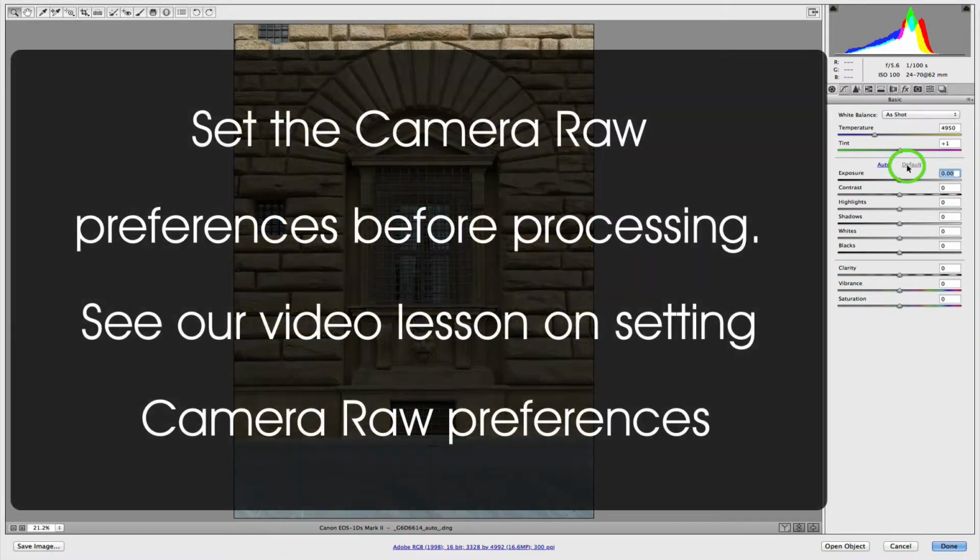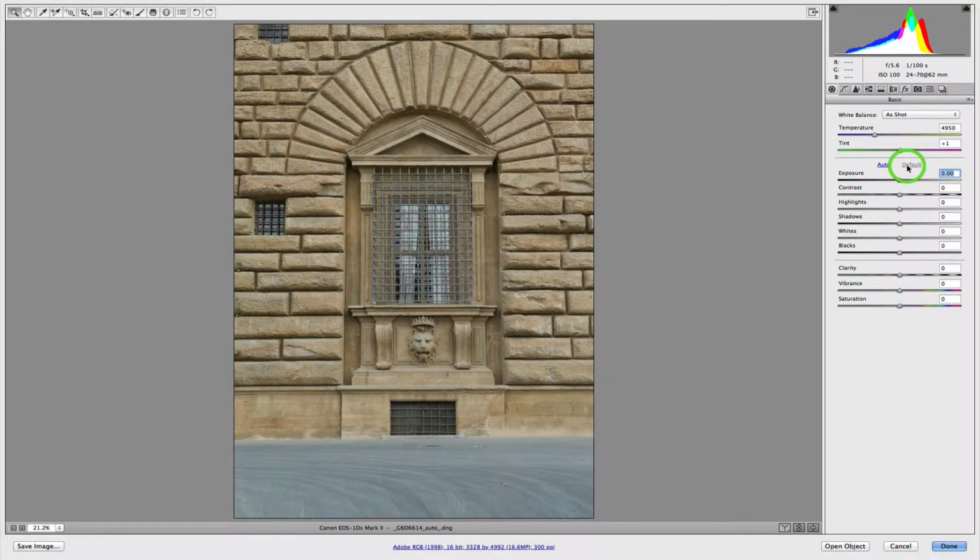We strongly advise before any processing to set the Camera Raw preferences for best results. See our video lessons on setting the Camera Raw preferences. Once we have a RAW file open in the Camera Raw workspace, we can just simply click the default option. By clicking the default button and bringing everything into a zero status, we are now looking at the file as it was originally photographed. The first workflow method is to use the auto function.